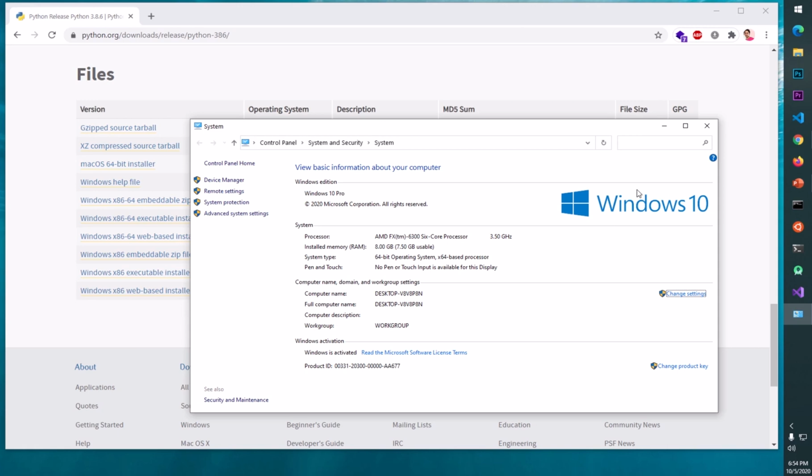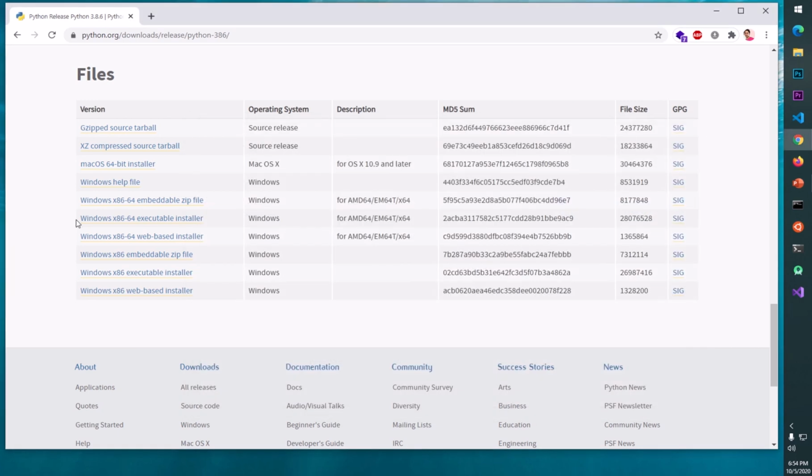So that's the system type. I know my system type now, so I can go ahead and download the 64-bit installer. If your system type is 32-bit, you can go ahead and download the 32-bit installer. However, on 64-bit operating systems and processors, you can install either and they will work similarly.